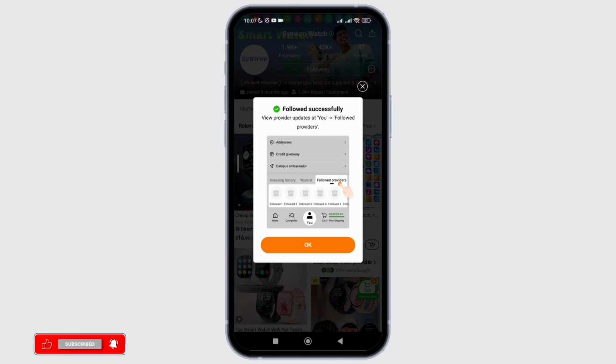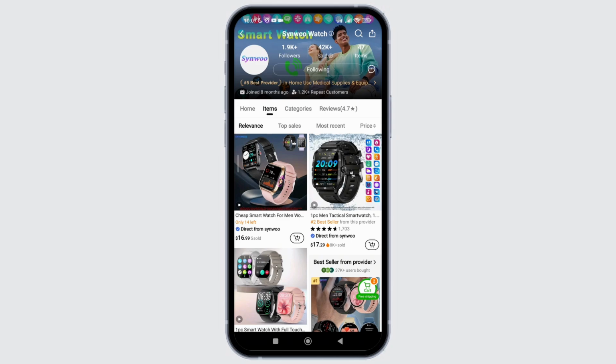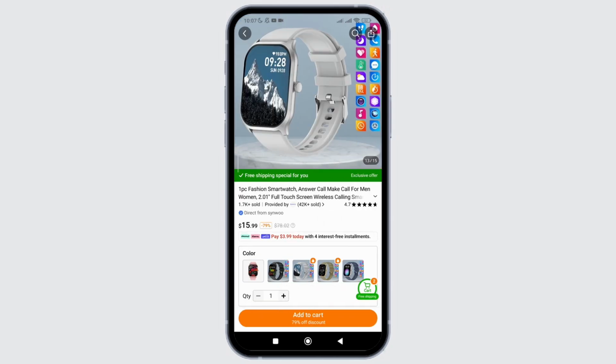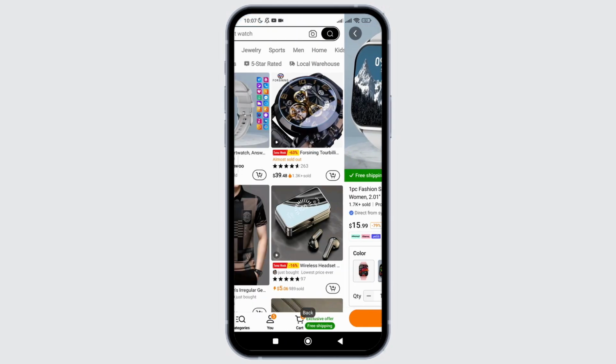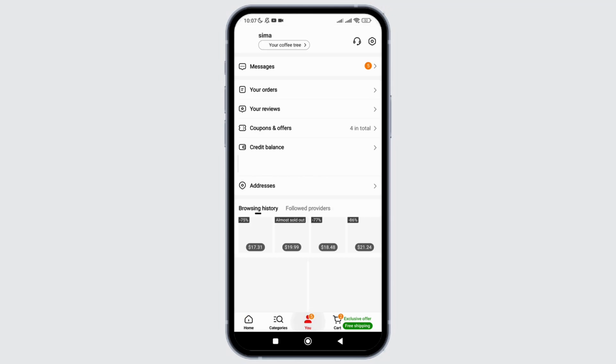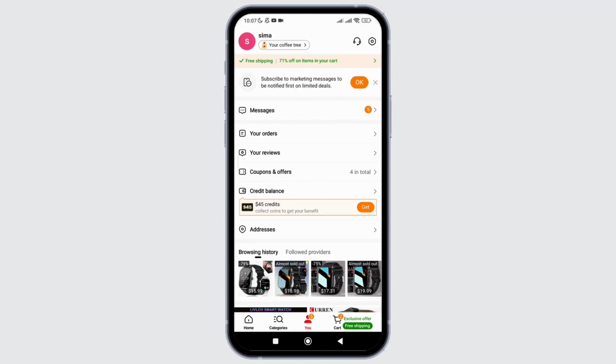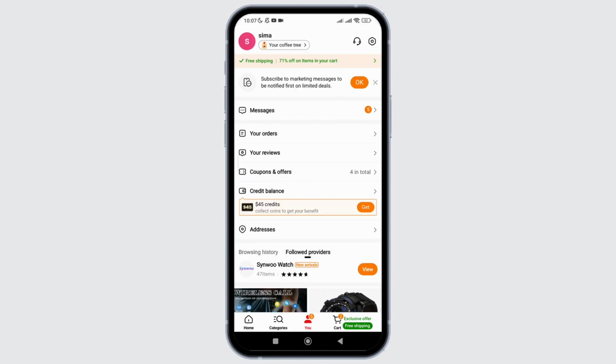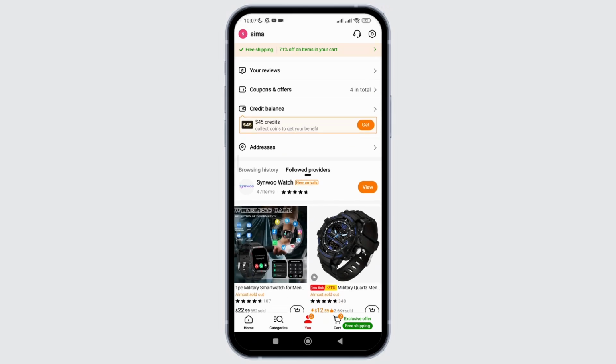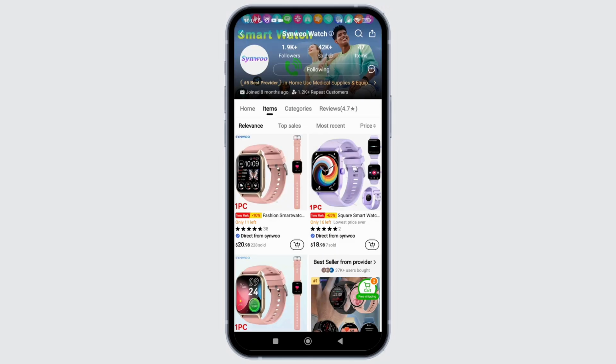And now, if you want to unfollow this shop, what you need to do is simply go all the way back. Once you go back to the home page, you will see the option of You icon at the bottom. Simply click on it. And then beside the browsing history, you will see the option of followed provider. Click on it and then again you will be directed to the seller's homepage. Again click on following to unfollow the seller.